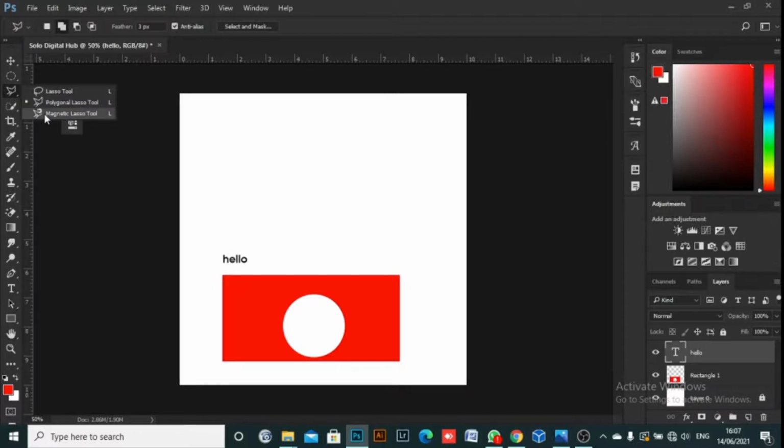And the Magnetic Lasso Tool, what it does is it selects by itself. Look at Photoshop selecting these edges by itself. What I just need to do is, I'm not pressing anything, just take it around until I get to the starting point. So that's how the Lasso Tool works.